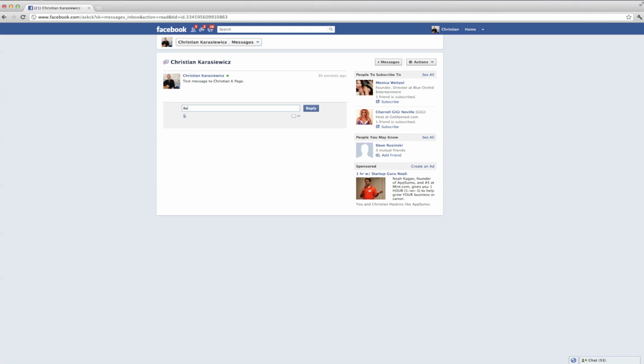And once you've clicked into a message, now you can respond directly back to that user. And as you can see here, you type your message and you hit send or reply. So that's how to send a message to Facebook pages.